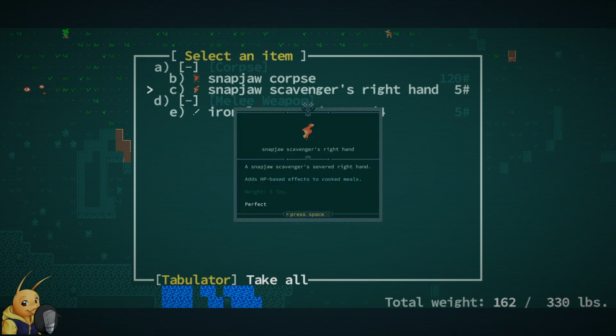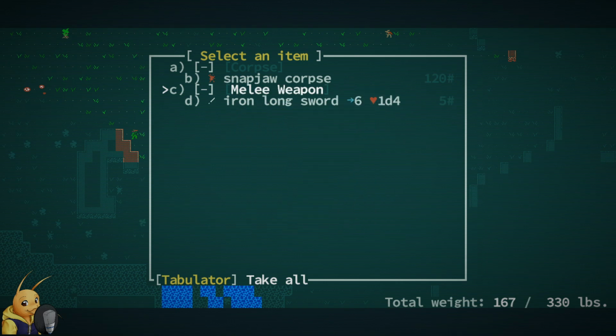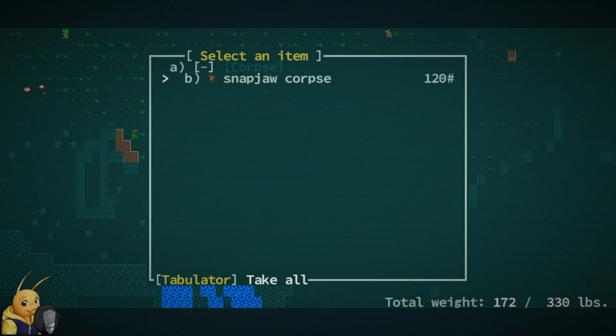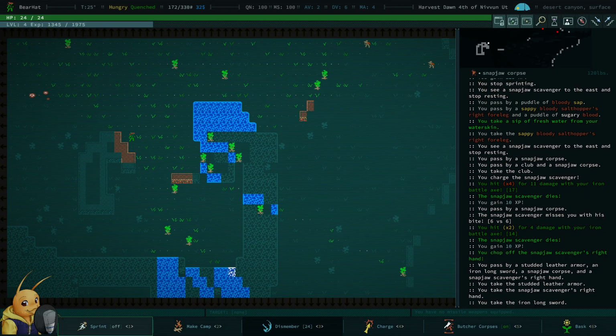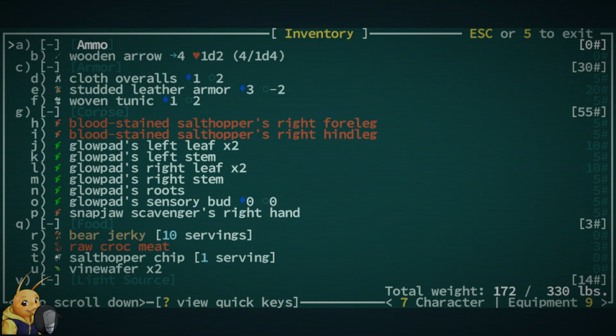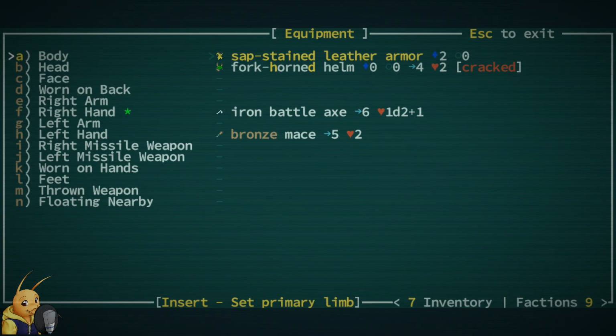Is the right hand edible? Actually, it is. I like dismembering. That gives me stuff to eat. And the iron longsword. That's a good one. Maybe for the offhand, we could take that. It does a lot of damage. It's definitely better than the mace.